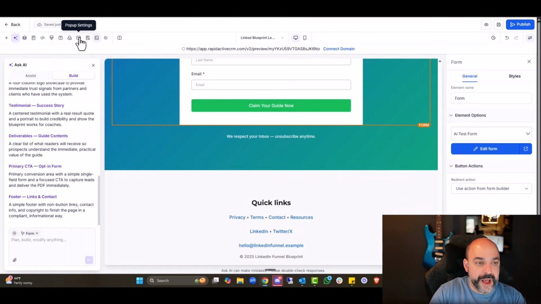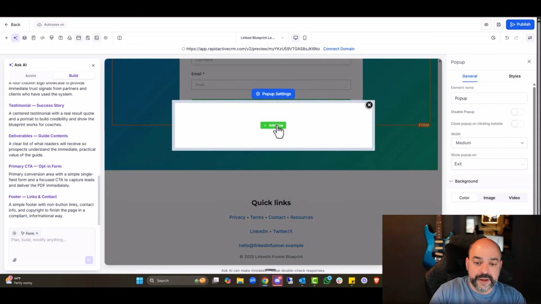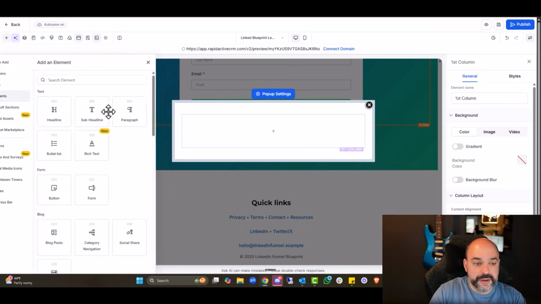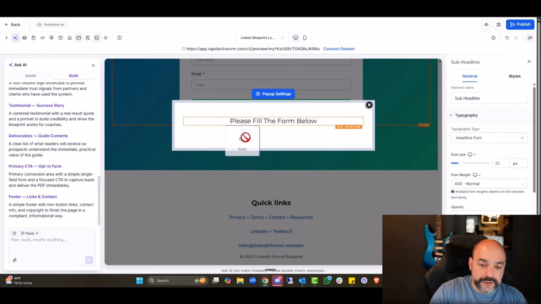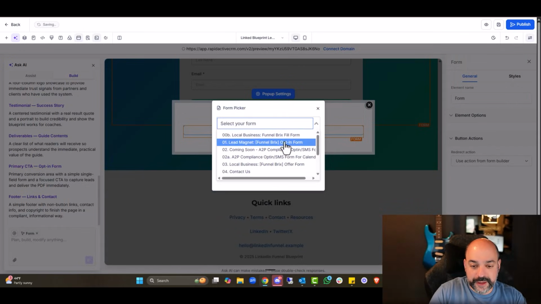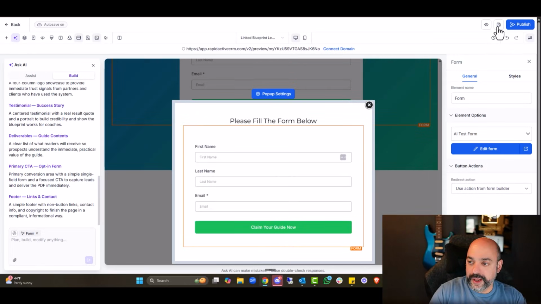Now we're going to go to the pop-up area, go into pop-up settings, hit the pop-up exit that's already created. Make sure that we throw in a column, maybe a little headline that says, please fill the form below. Okay. Then come in here, hit the little plus sign, drag over form where you can double click it. Come in here and let's go over to AI test form. Beautiful. And I'm going to go ahead and hit save.